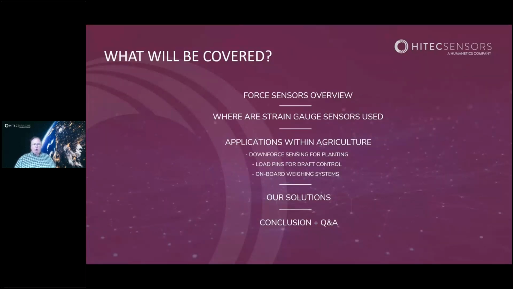And then we'll focus on some specific applications within the agricultural equipment industry, where these sensors are used in a widespread case. We'll talk about our specific solutions and what HITEC can bring to the table. And we'll conclude with a question and answer period at the end of the session.